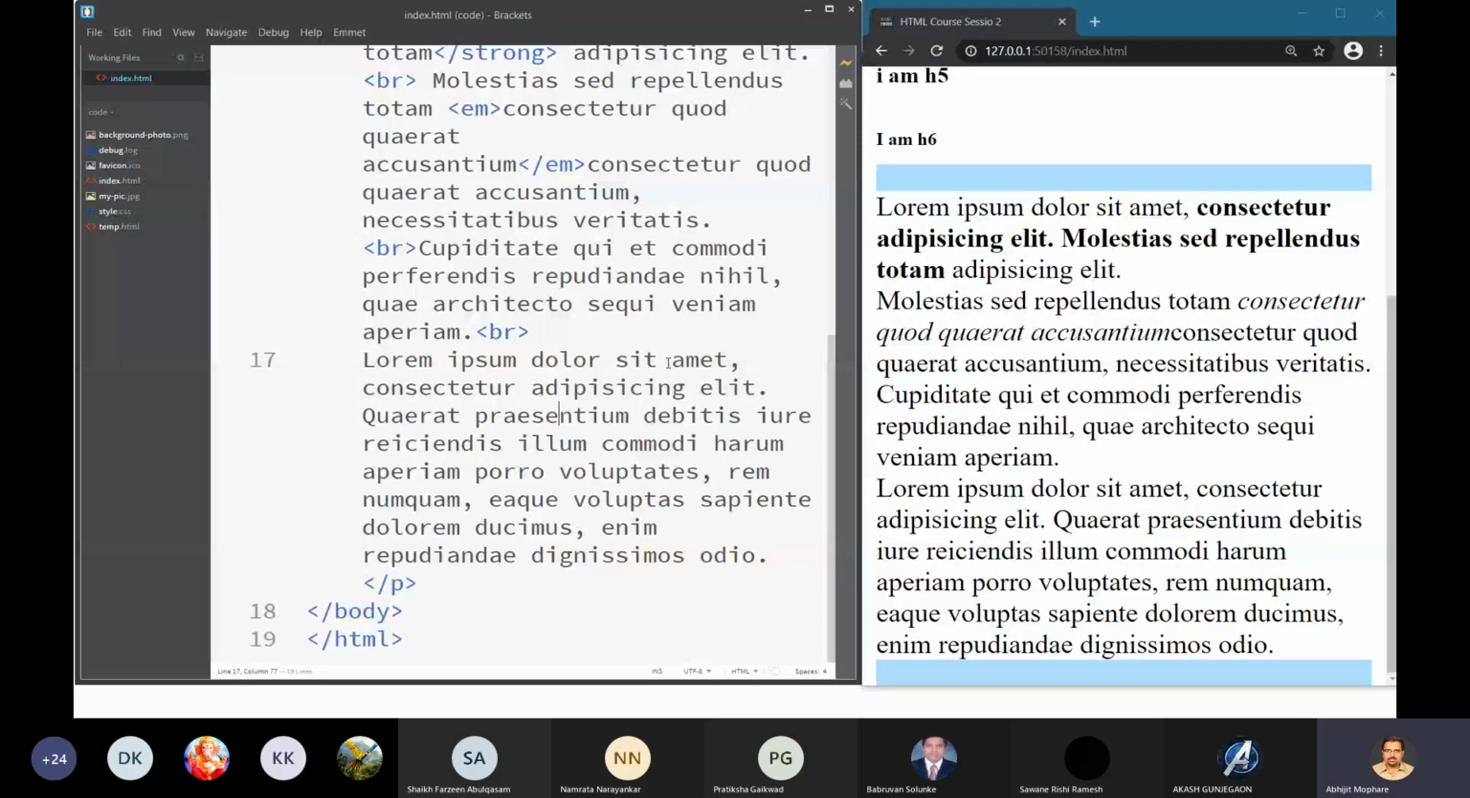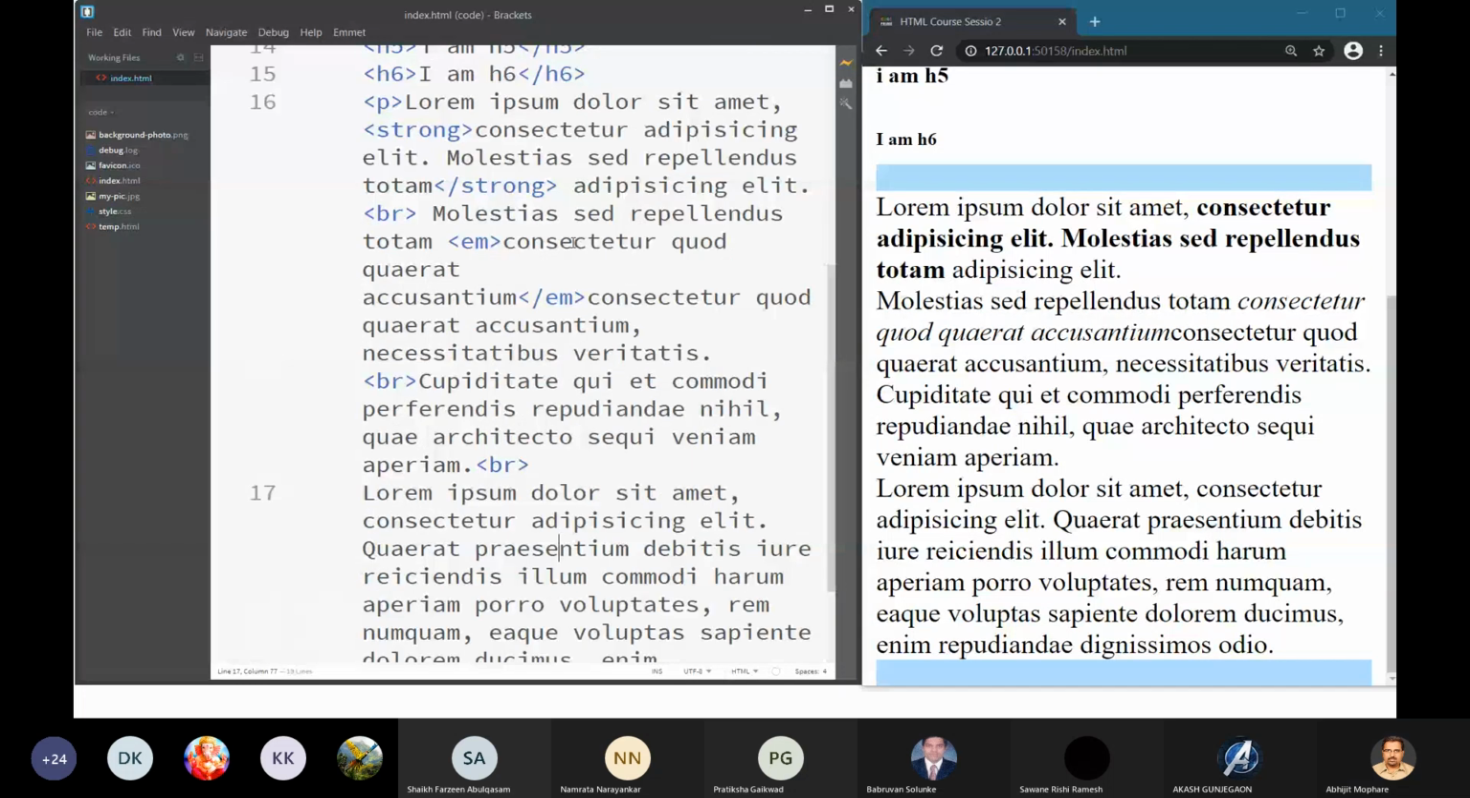Okay, so this is the break tag. Within the paragraph, which four tags have we seen? The strong tag, which is bold. If you want to make any line, word, or group of words bold, you put it inside the strong tag.